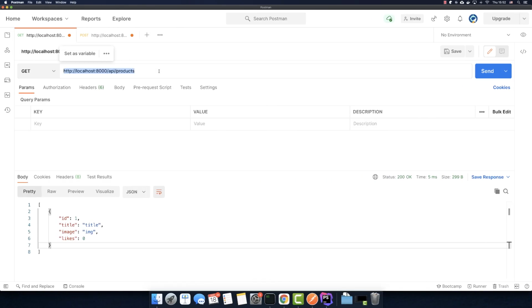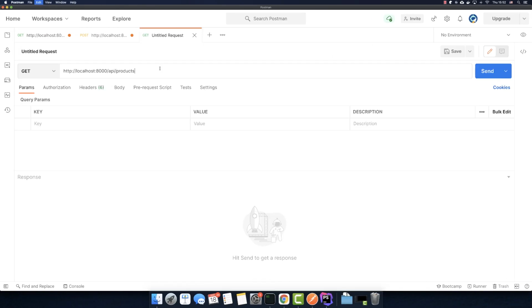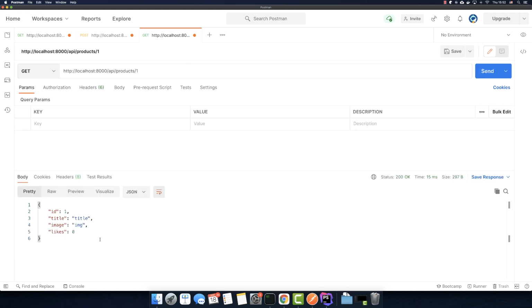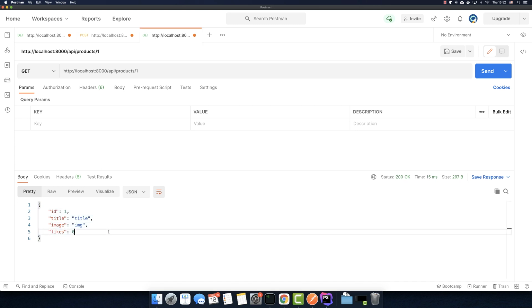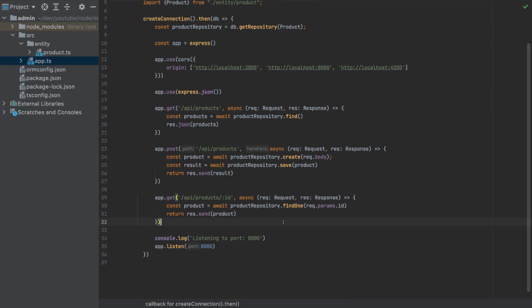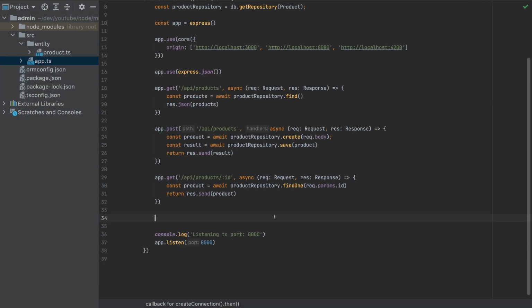I'll save it, copy this URL, and the ID for this product is 1. So let's send a get request to API/products/1. And as we can see, we successfully retrieved a single product. This one is an array, and this one is a single product. Let's add 2 more. One is to update the product.